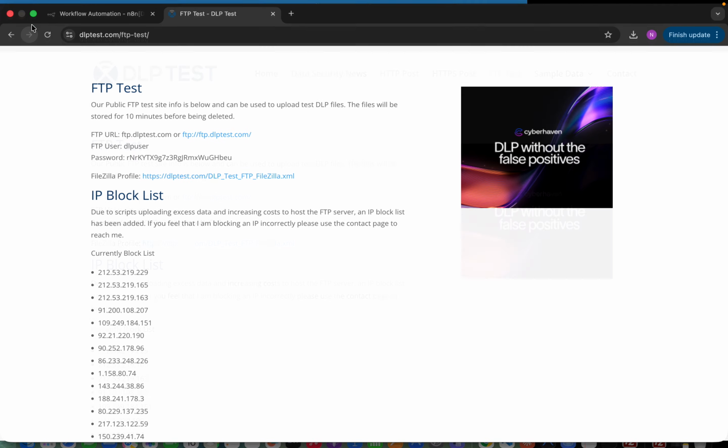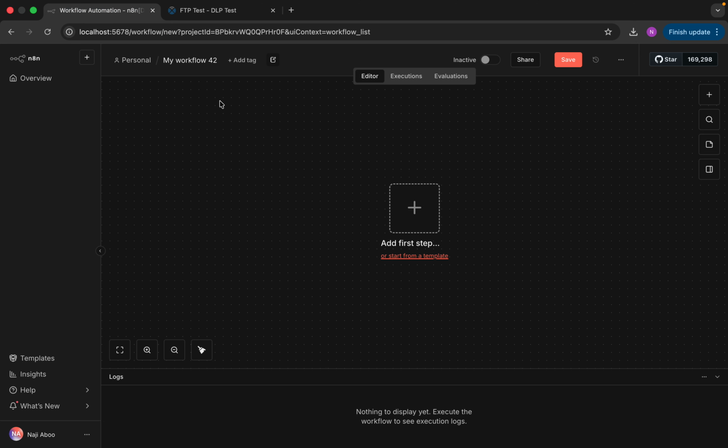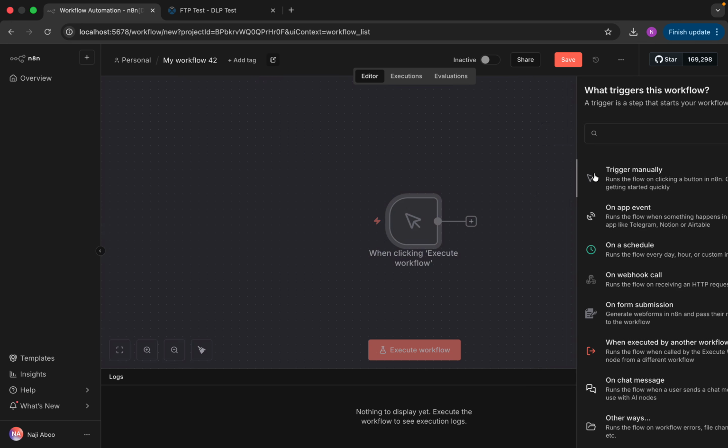Before starting, I want to clearly say that this is a public server, so most of the time this will fail. I will just show you how to connect and how to list the files. Then you can practice with your own FTP server, or you can use the same one, but it fails most of the time.